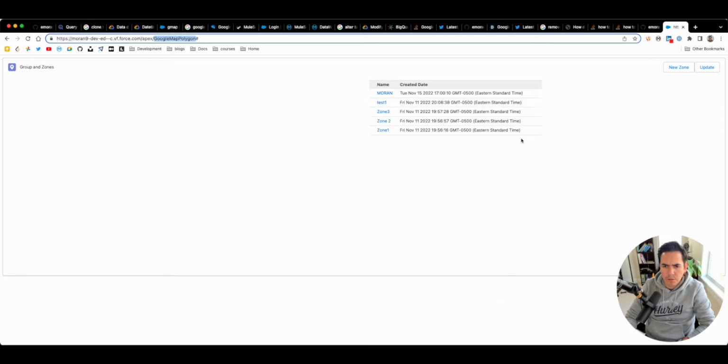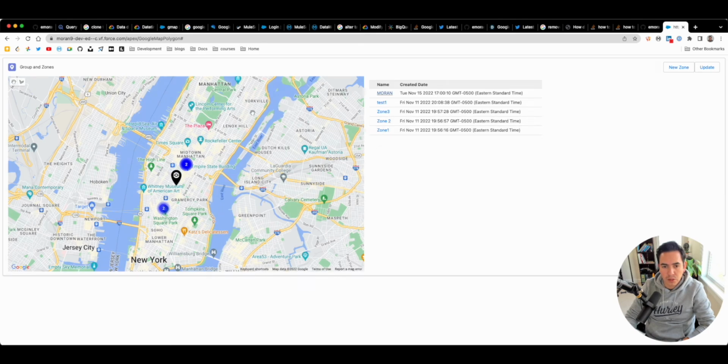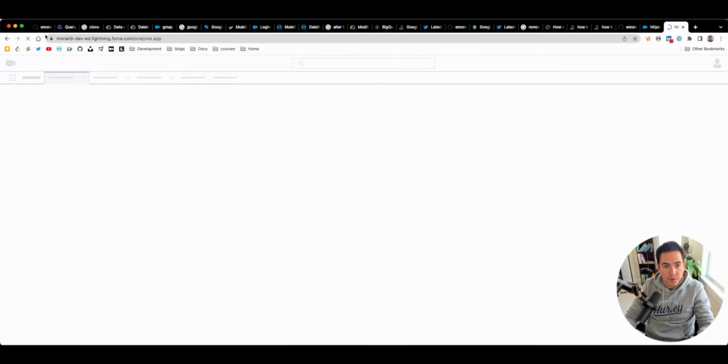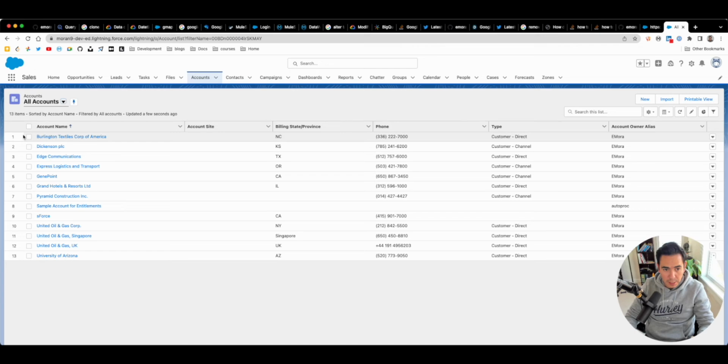So basically what it's going to do is, I have this zone called Moran, and as you can see, once I click this, it renders the Google map here, but also there are many markers already created here as well. There's information, and I'm going to show you that this information is coming from a different table or object called accounts.